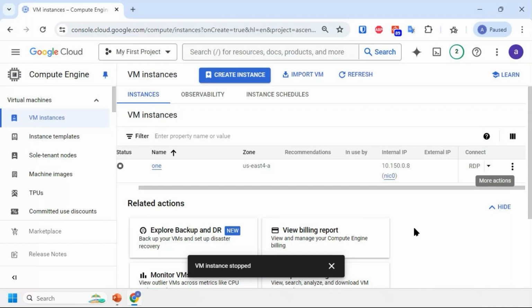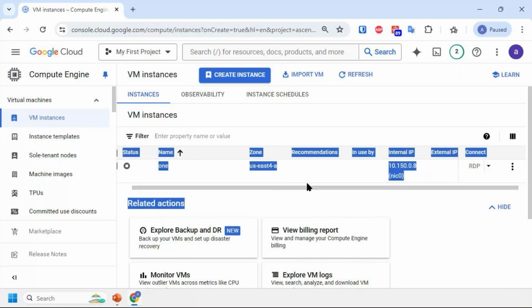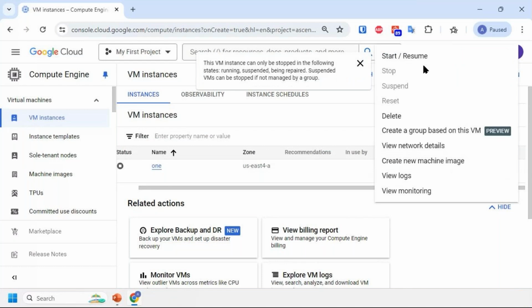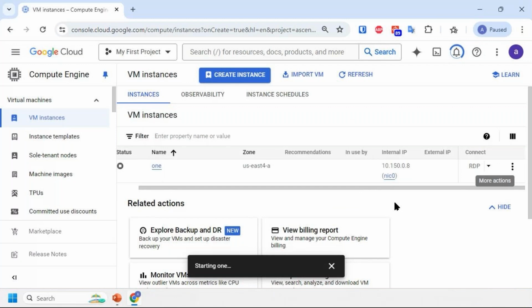Okay, so the VM instance has stopped. Perfect. As you can see in the status, it's paused. The instance has stopped, right? Everything is fine. And as you can look into it, the external IP is completely gone. Fine. Okay. We need it back. I resume it. I restart this particular one. It will take a couple of minutes. Let's wait for that.